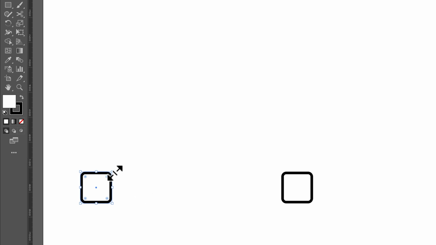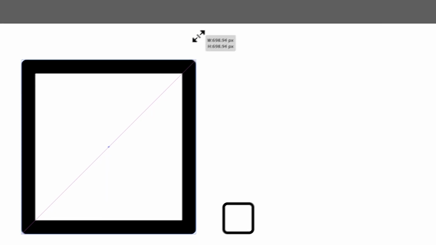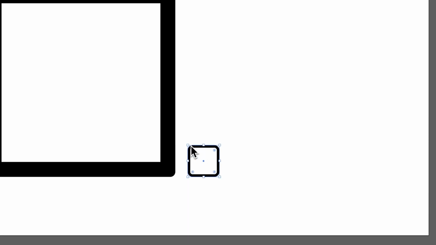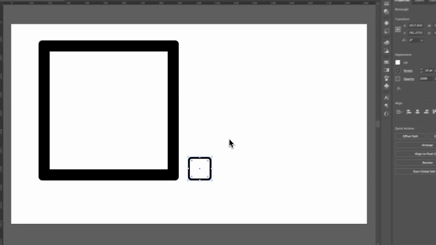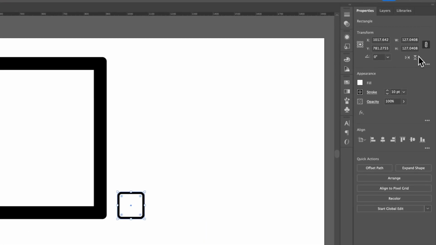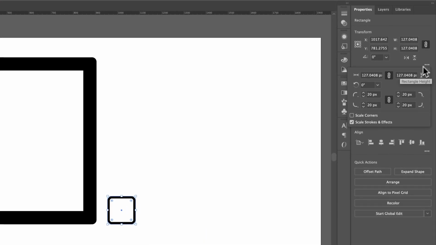20. But as I scale this square up, you can see that corner radius of 20 stays the same, so it really doesn't mean as much as I scale it up to this size. If I want to retain the actual nice rounded shape here, even as I scale it up, I need to select that shape, go to the Transform window in my Properties panel, click the three dots, and select Scale Corners.